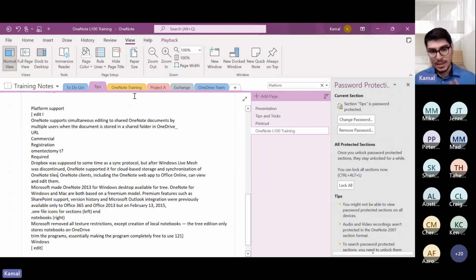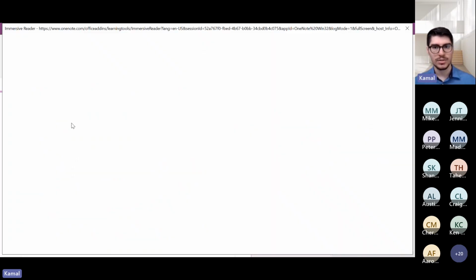The next thing related to text is immersive reader. A lot of people use it in education, usually not in a business setting. It has the feature where you can highlight the text and click on immersive reader.